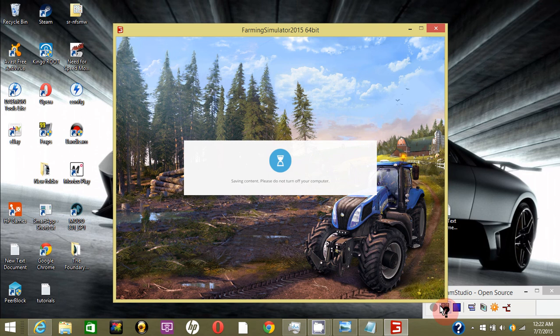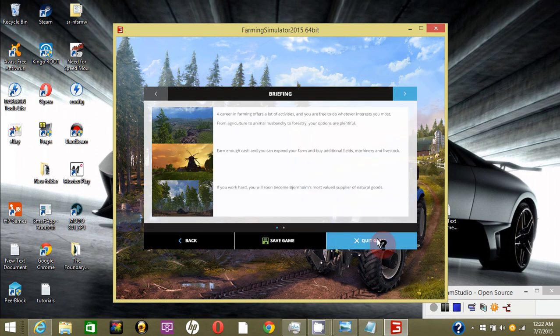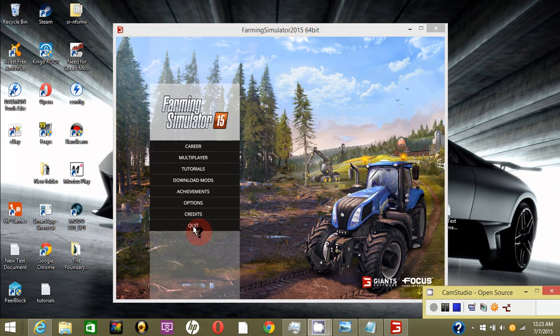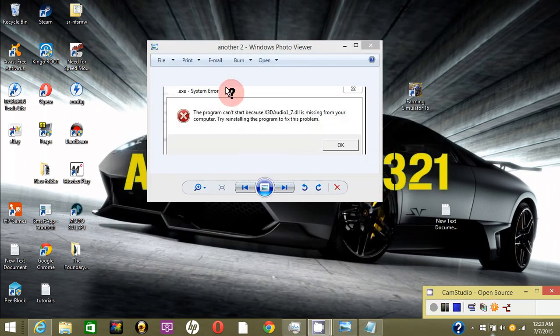So yeah, that's how you fix Farming Simulator. It's easy and simple. That's it. And guys, that's how it's an easy fix. The X3DAudio error happens whenever you don't have DirectX. With DirectX, you can run any kind of application like simulator games, or games like Need for Speed. You can see it in there. You can run games like that. So that's all for now, and I'll see you in my next video.